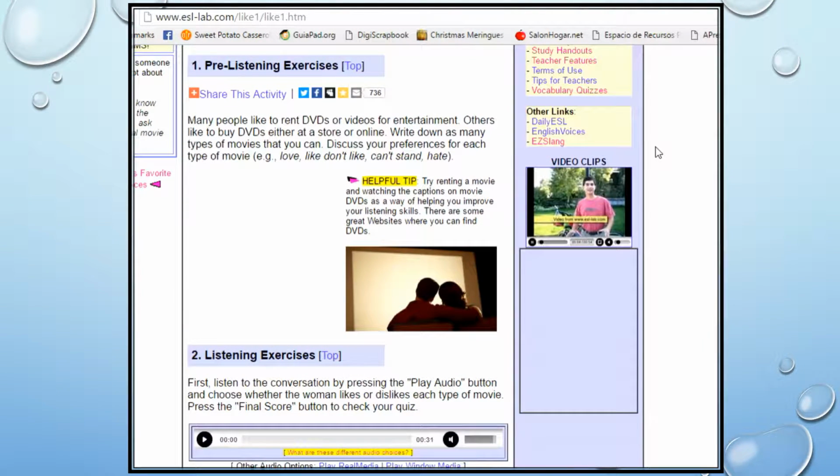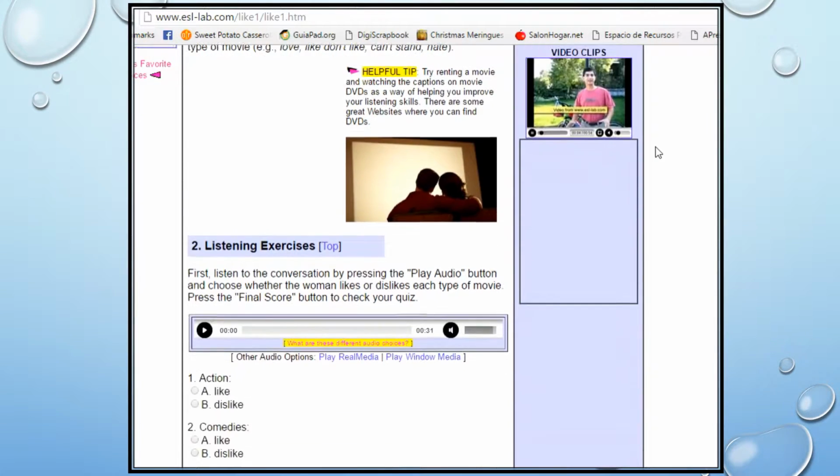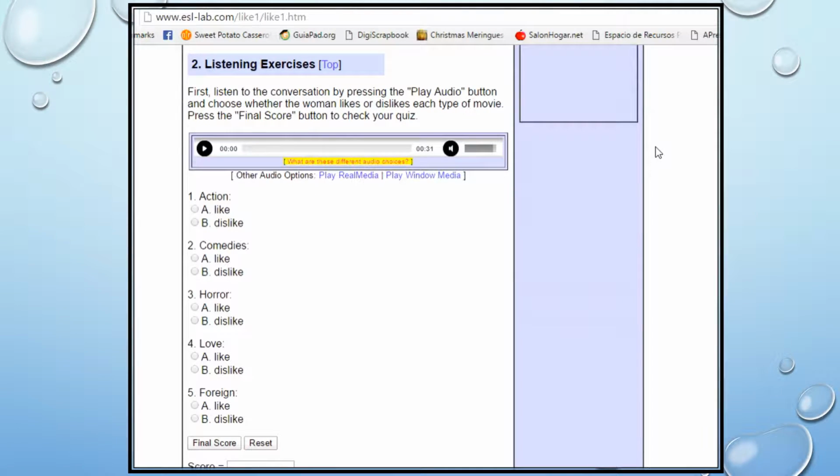The pre-listening exercise is basically to expose the student to the content before going into the exercise itself. So it's just like a discussion, or maybe to stimulate thinking about the topic. Once you go into the listening exercise, this is the fun part.